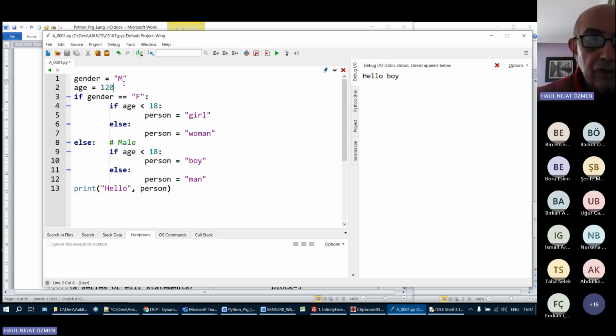Let's make this 120. A very old man. Then we will see this. Gender equal F is false. So it will go to the else part. Age less than 18 is false. Therefore it goes to this else part and it will assign man to person and print hello man. This is one example of the nested if. As you see, the indentation defines the structure of the program.